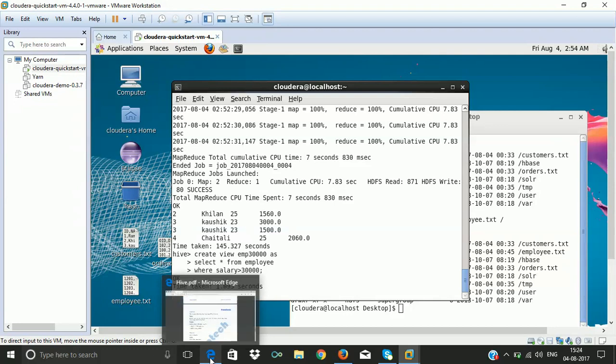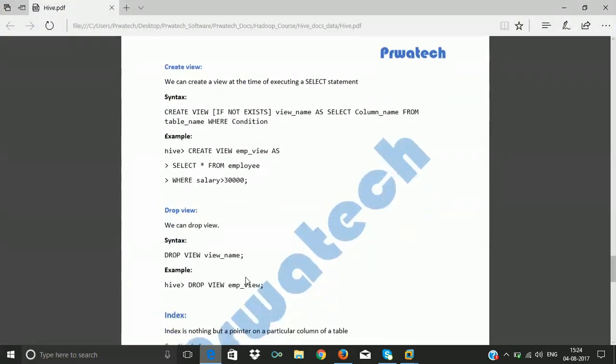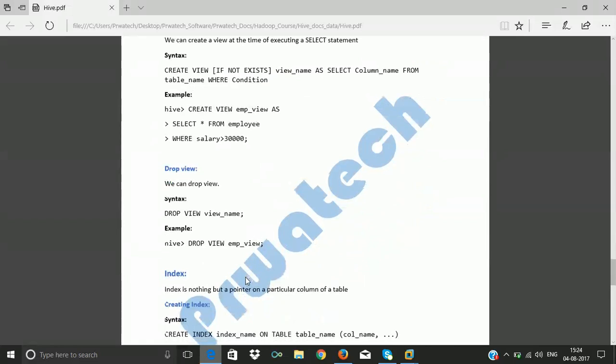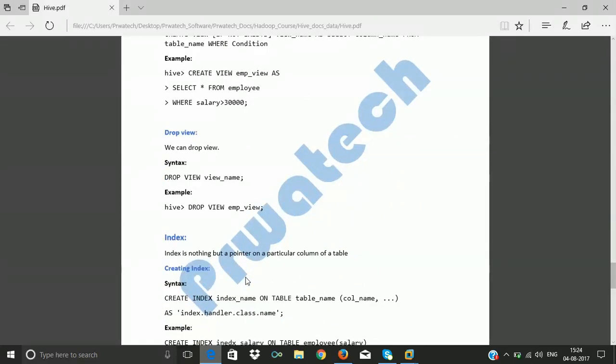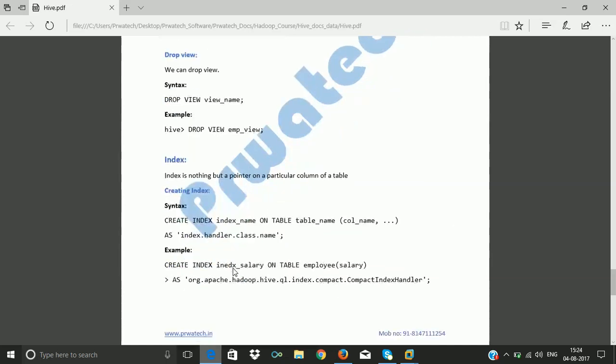Let's create the view, and now we can drop the view as well in the same way. This view is for accessing data fast, so that's why we create the view. Now another concept is index. Index is nothing but a pointer on a particular column of the table. Now view and index are totally different things.